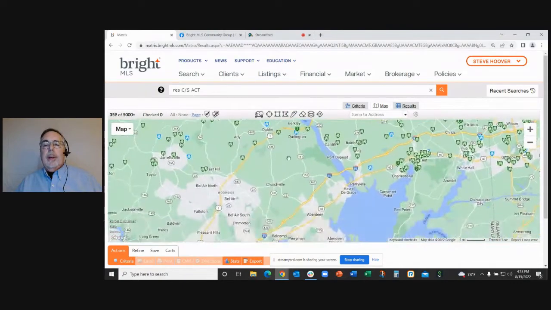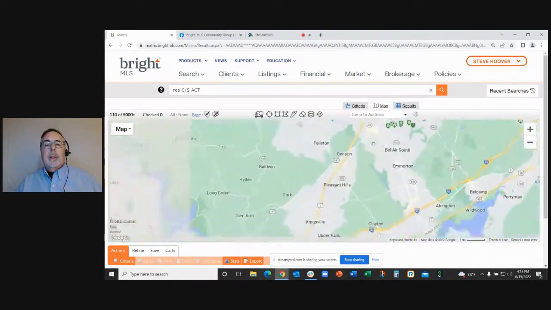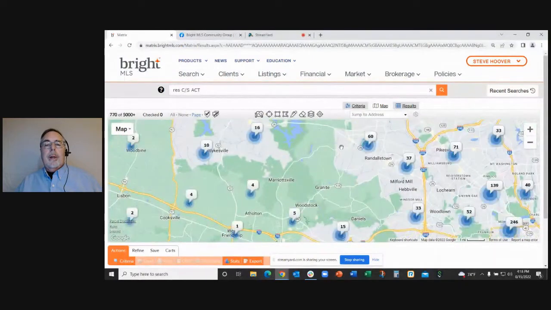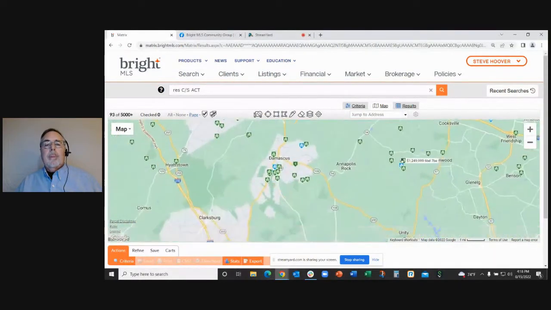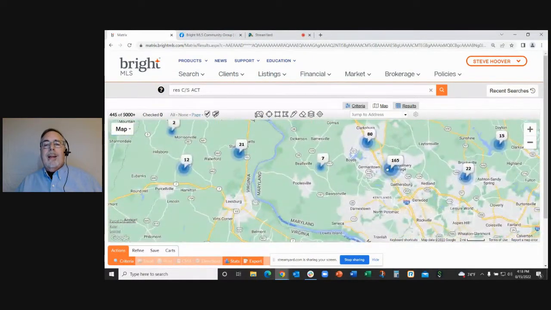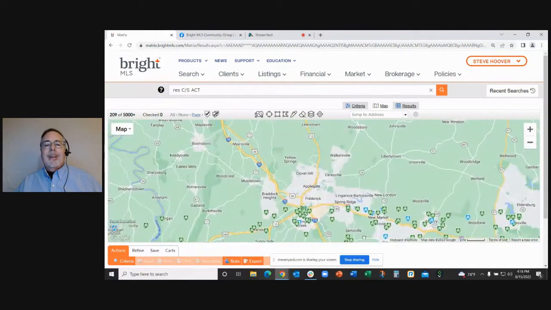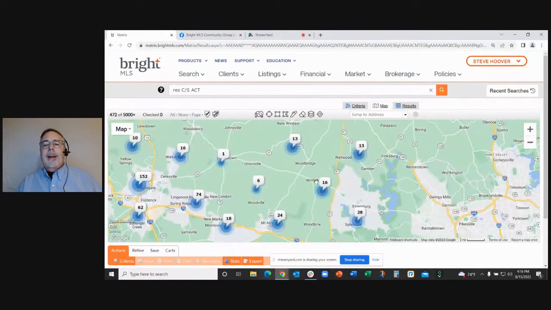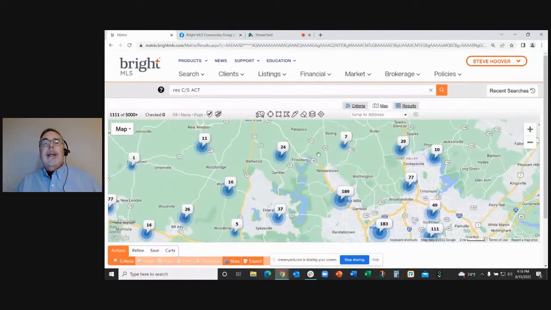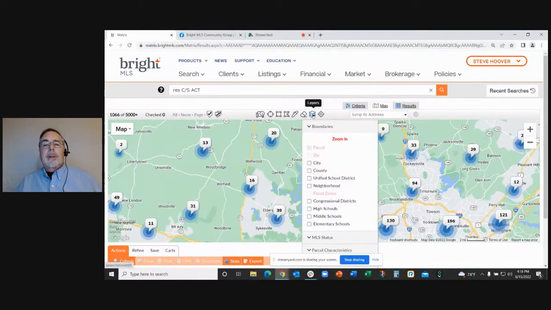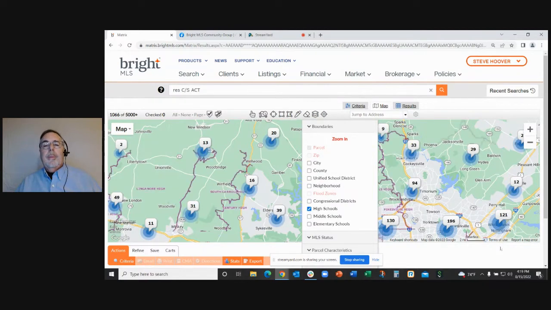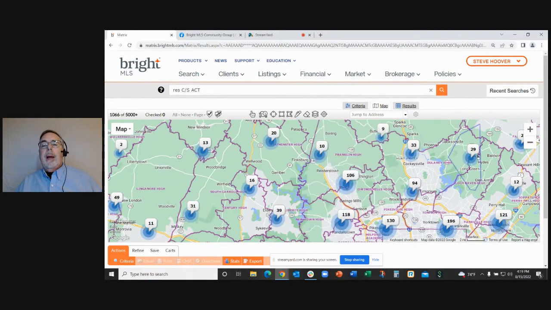So I'm going to go over to this area. Or I'm not, let's zoom out a little bit, find the area I'm looking for. All right, so we're in that area. And now I'm going to click the layers. Notice now I have access to high schools. So let's click high schools. And you'll see the high school boundaries are all displayed. The high school boundaries will be displayed in all of Bright.